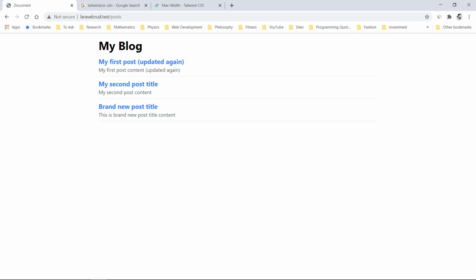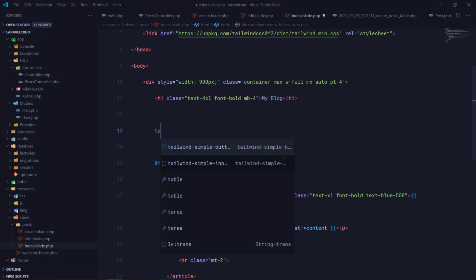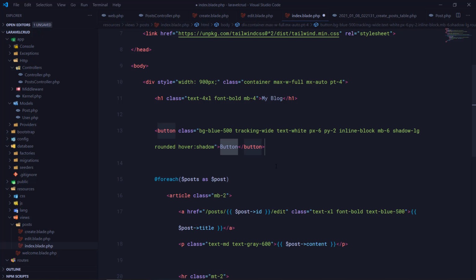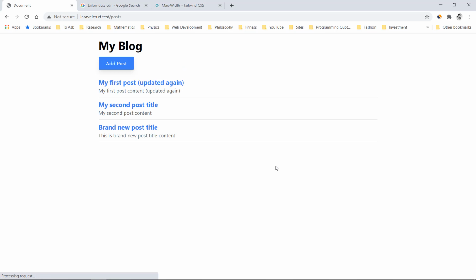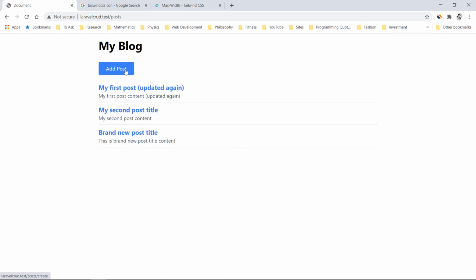And also let's add another button here that says add post. So I'm gonna say Tailwind simple button, say add post, and I'm gonna add the link to that. So it's supposed to go to /post/create. And let me add some margins. So margin Y4. So from top and bottom we need 4 pixels.